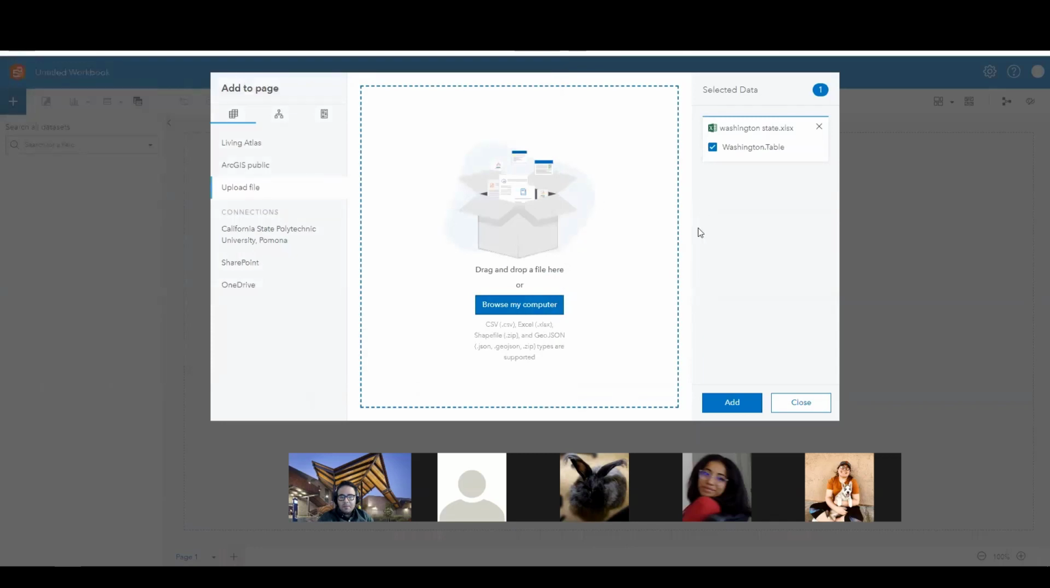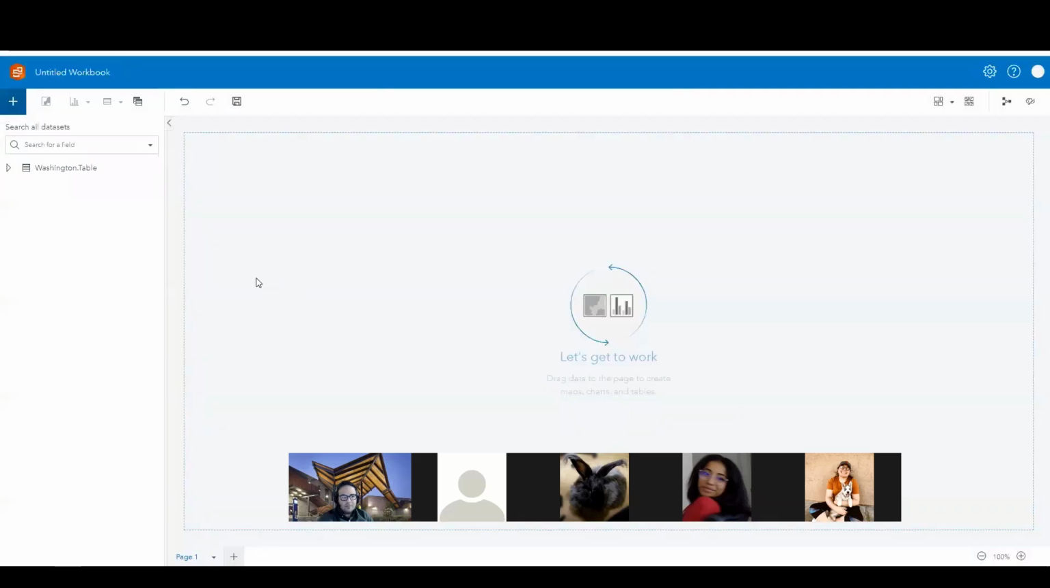Give it some time. If you have a larger data set with several workbooks, it is going to pop up right here. But right now we only have one sheet, so we just select that. If you have multiple sheets, you have to choose which one you actually want, or you can have all of them, of course, and select add. Now the table is added here.